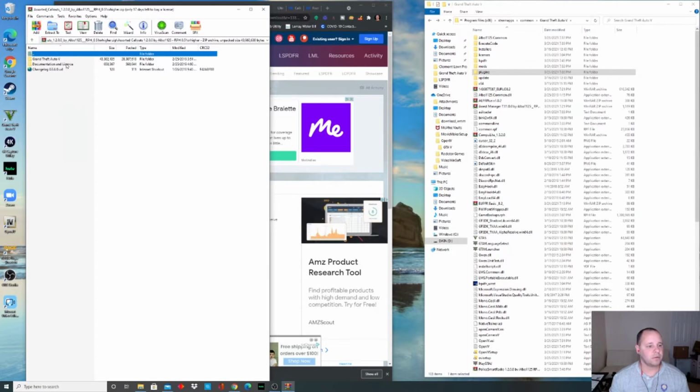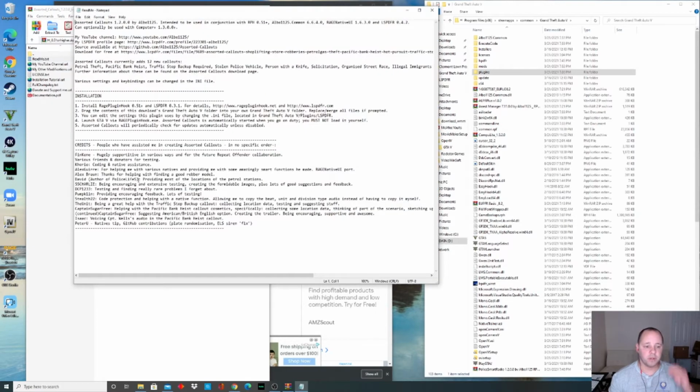Sort of callouts, documentation, open the readme. So you install RAGE, yep. So we need to drag the Downloads Grand Theft Auto 5 folder into the Grand Theft Auto 5 folder. Merge all files.